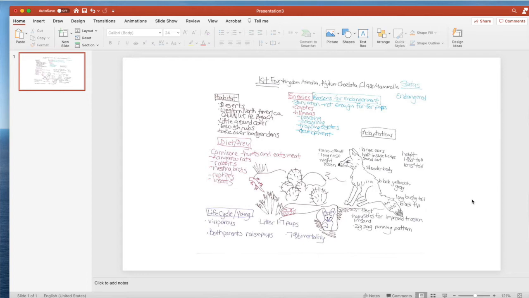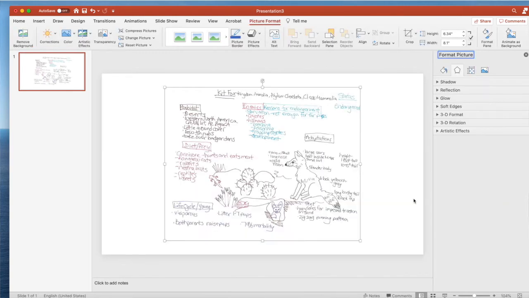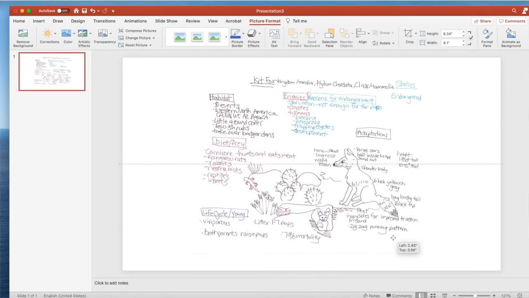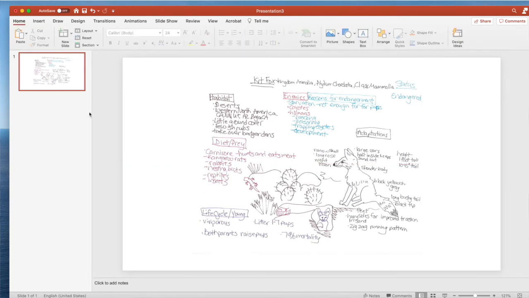So I have my pictorial nicely centered with some room. I might move it over just a little bit more. I'm not quite sure how big my Screencastify or my video inlay is going to be.